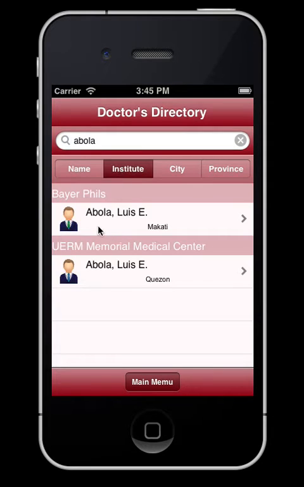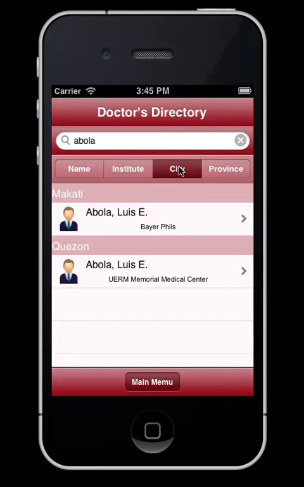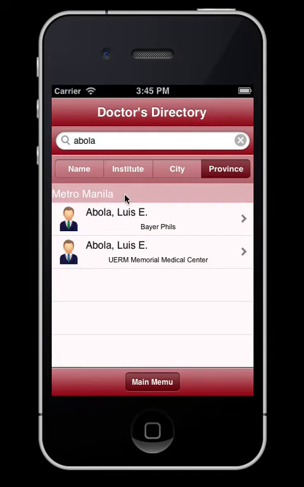Abola here. By institute, you can see that he's part of 2 institutes. By city, 2 different cities as well. And province, he's part of Metro Manila. Unfortunately, you get 2 pieces because he's either Bayer or UERM.